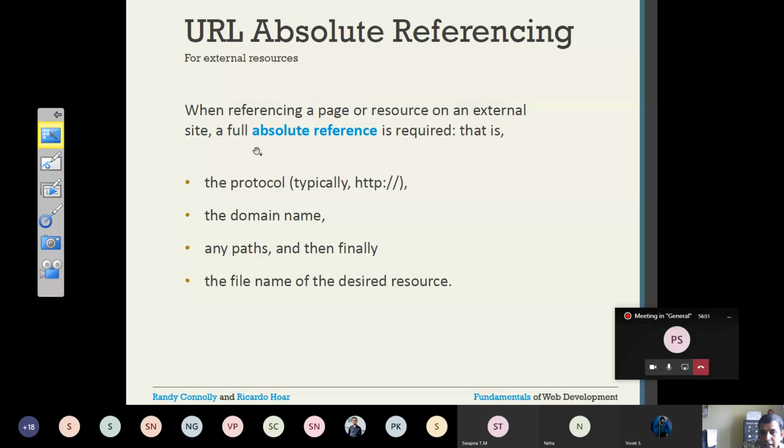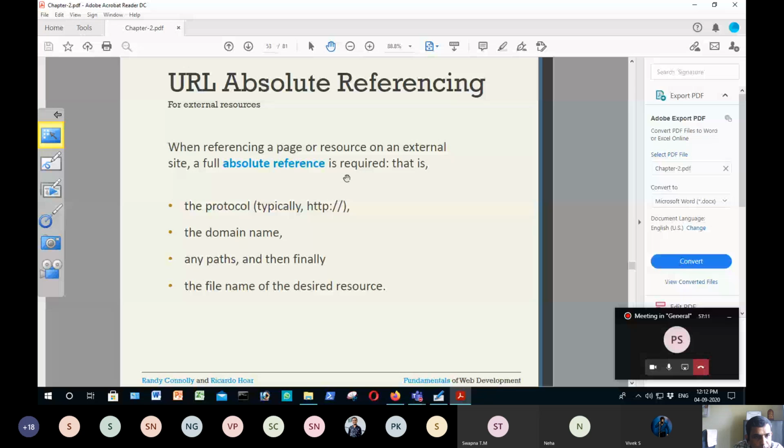So when a page or a resource is referring to a resource present on an external site, we should use an absolute reference. So this is what an absolute reference is all about. Relative addressing is still there, so I will go to that in the next class.